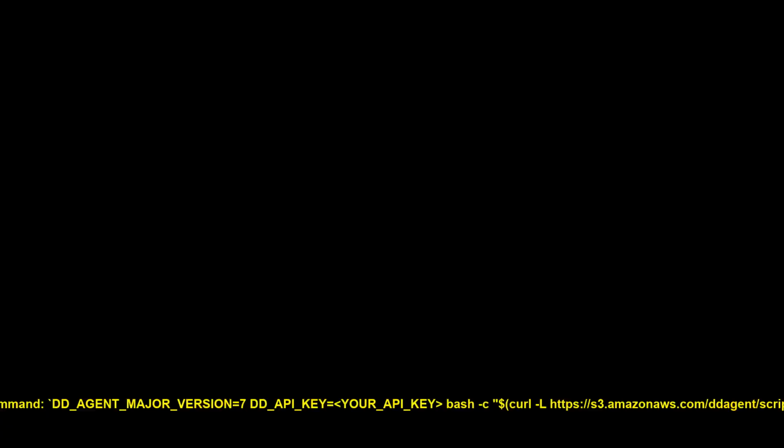Now, download the Datadog agent installation script. Execute the command DD_AGENT_MAJOR_VERSION=7 DD_API_KEY=your_API_key. Replace your_API_key with your actual Datadog API key.